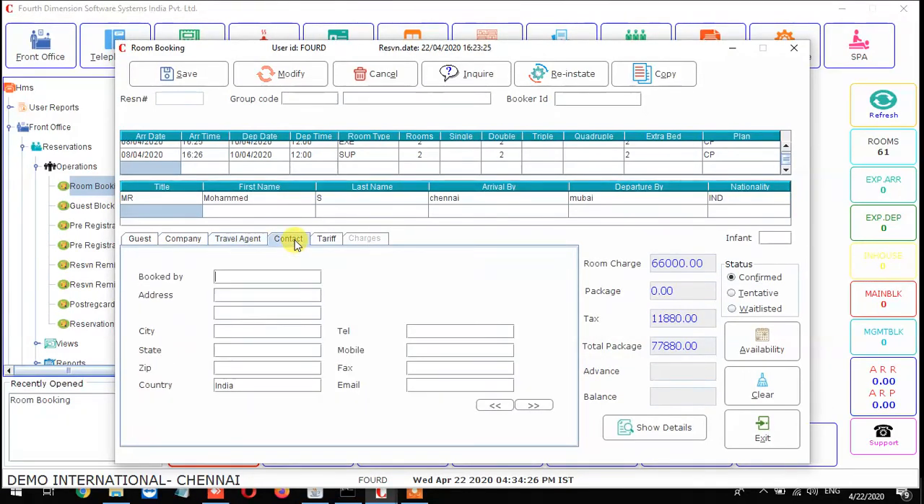And next, contact. This booking has been done by whom? The guest is different, so who is coming to the hotel is different from who did the booking, and those details you have to enter. Suppose Mr. Mohammed is coming but booked by Arjun or Arun, so for whoever has made the booking, his address. Like that you can enter all the address and details.